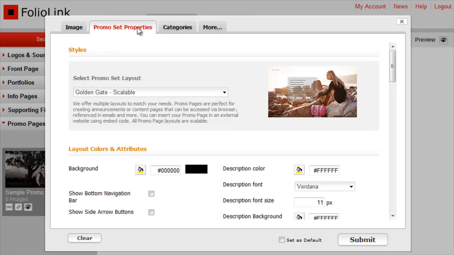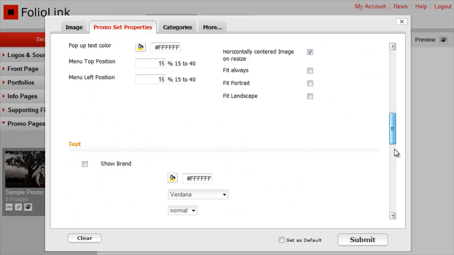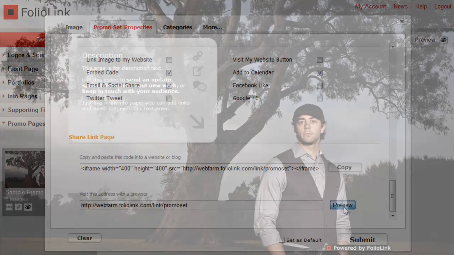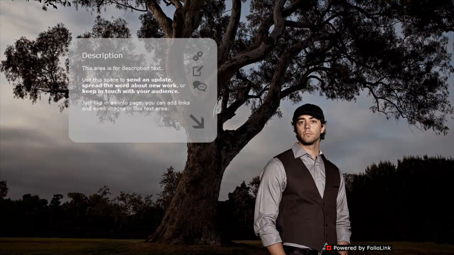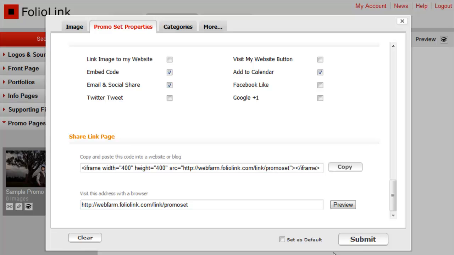Returning to the Promo Set Properties tab, scroll all the way down and click Preview. This is the new promo set we just created. It currently has just one image, its cover image. Returning to the back end, we'll click Submit.